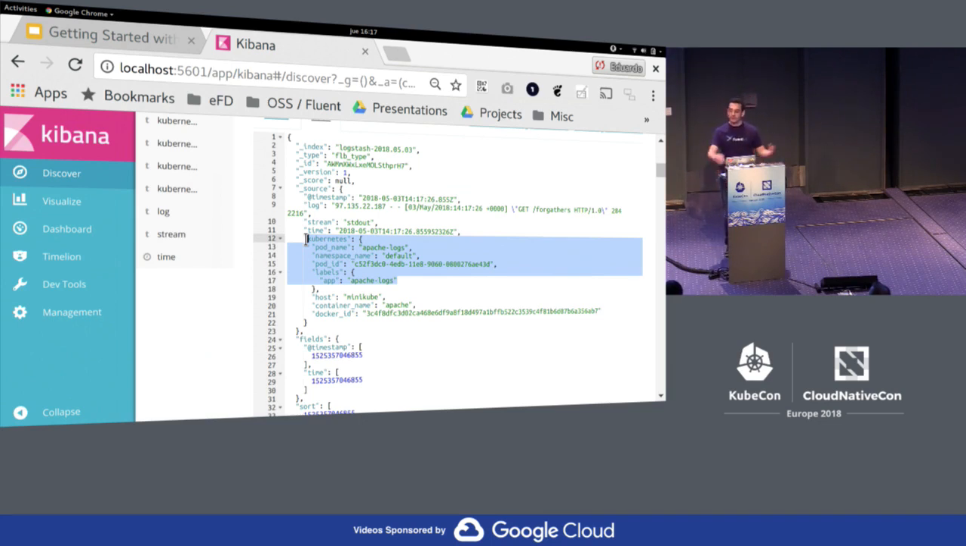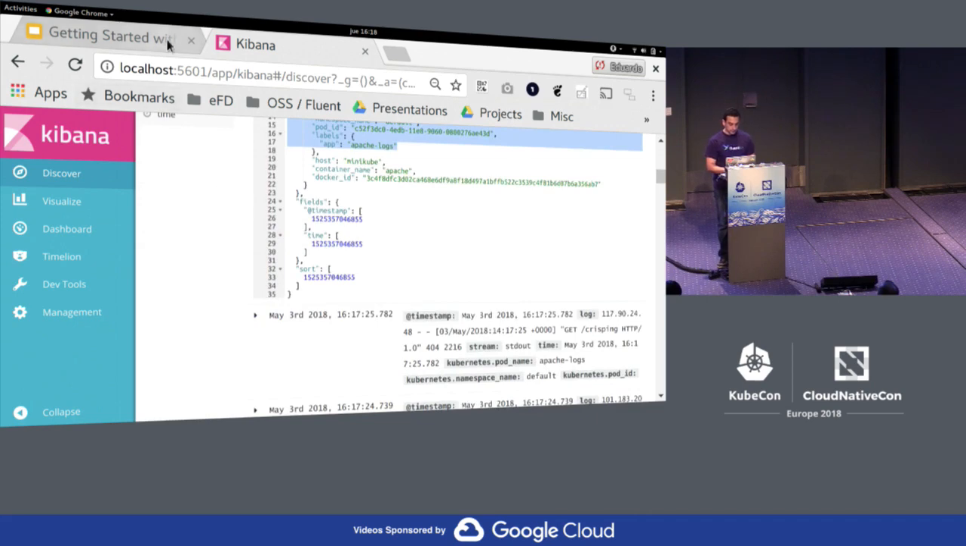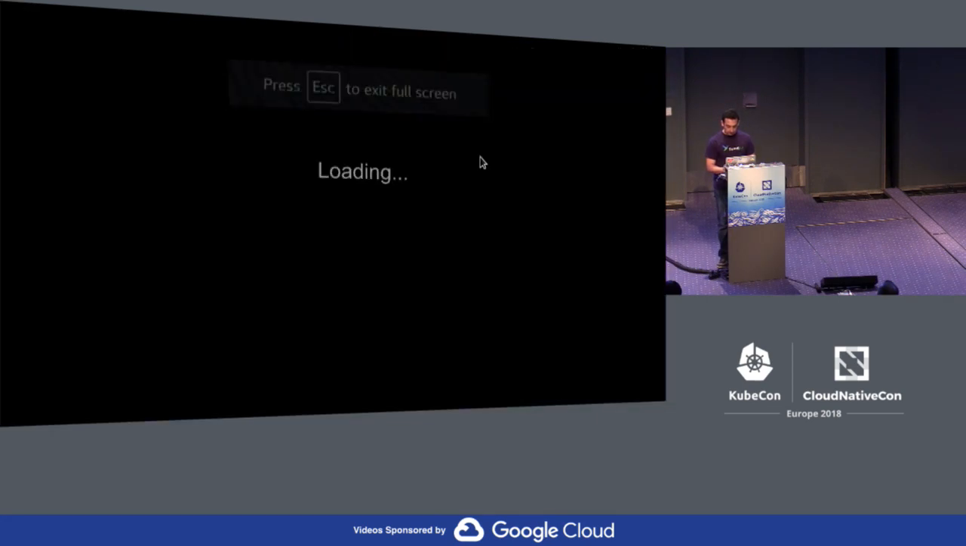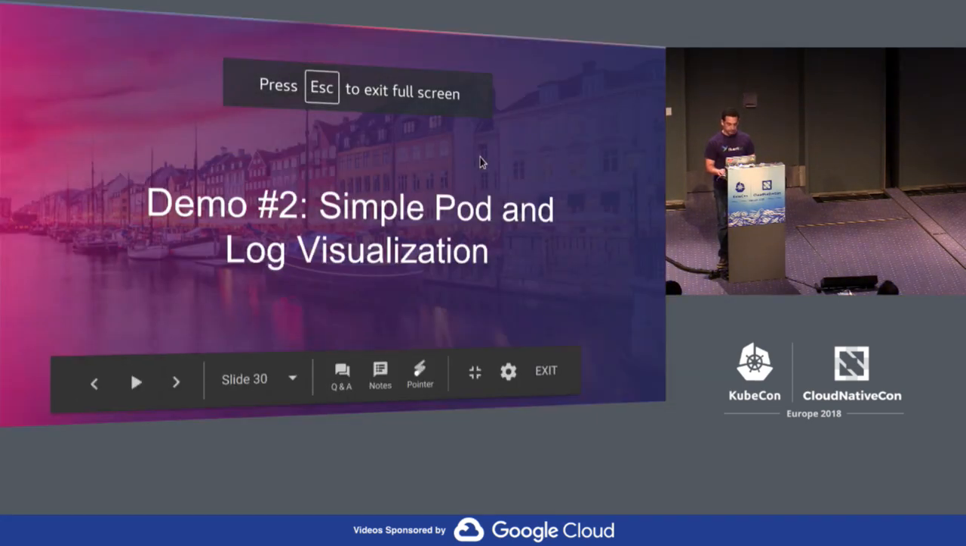So when you have centralized all your logs in your database, now you can query the information. You can say, please show me all the logs where the pod name belongs to Apache. And you're going to get everything about Apache. OK? So that was a quick review about that.